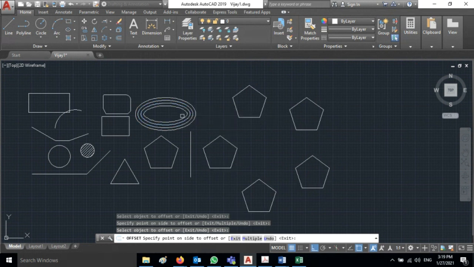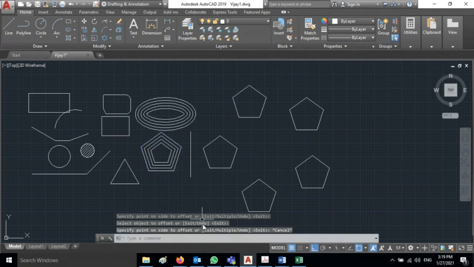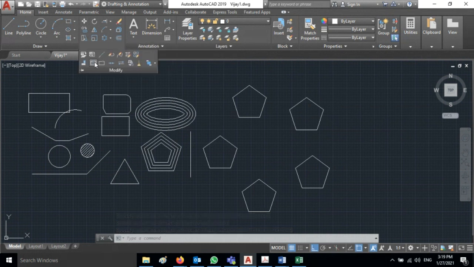If you want inside also, you can create a number of offset lines like this. Similarly, if you want to create inside, you can create a number of offset objects. This is the offset. If you want to change the distance, you can also change the distance for the object.